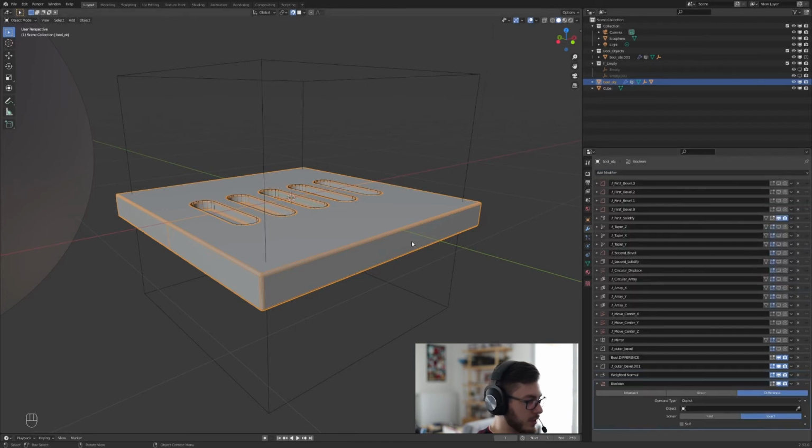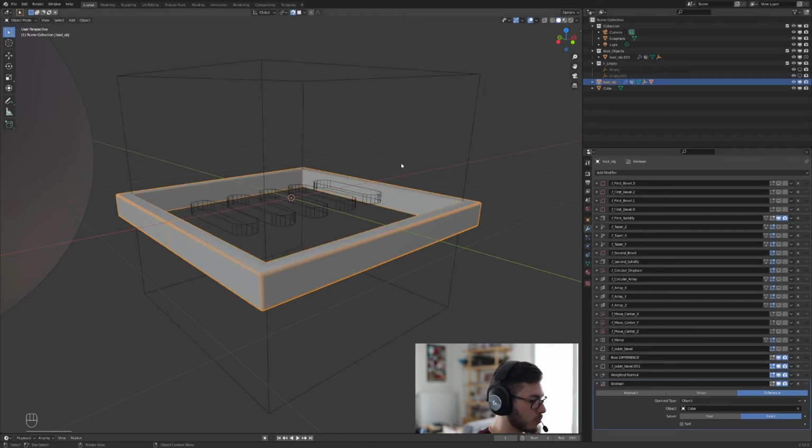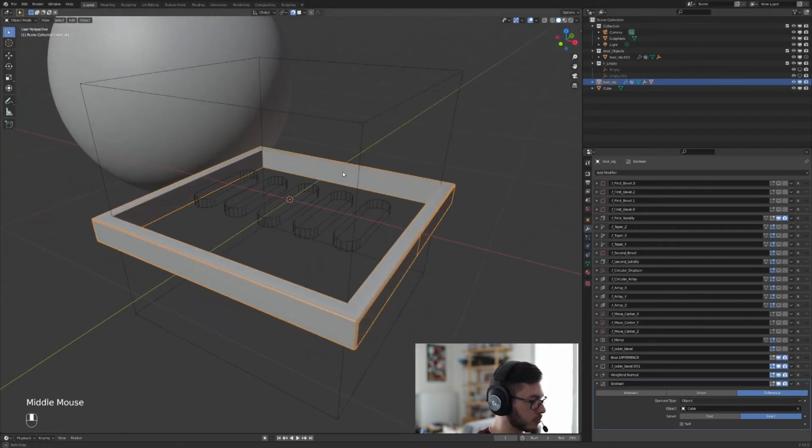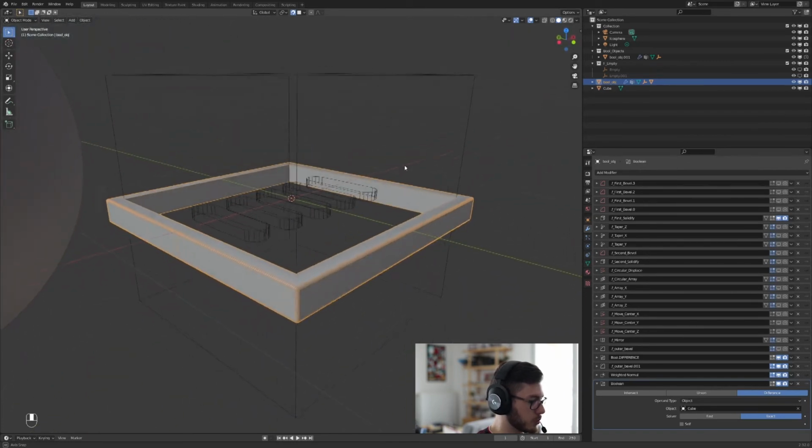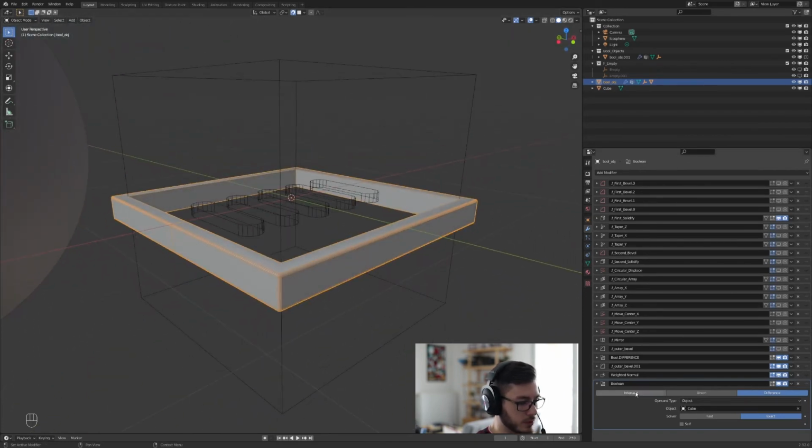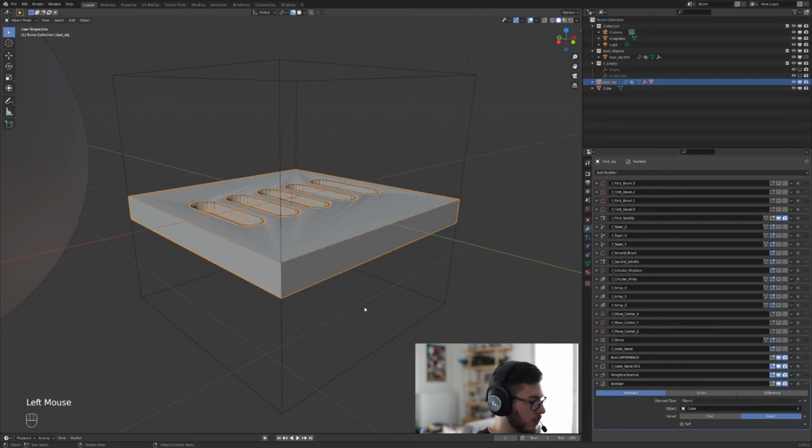It doesn't change anything because we need to select here the object with these small icons, and then you are going to select the cube. Boom. Oh, but now it's not doing what we want. It's actually doing the opposite of what we want. And the reason why is because here it's set to difference, and we need to choose intersect.